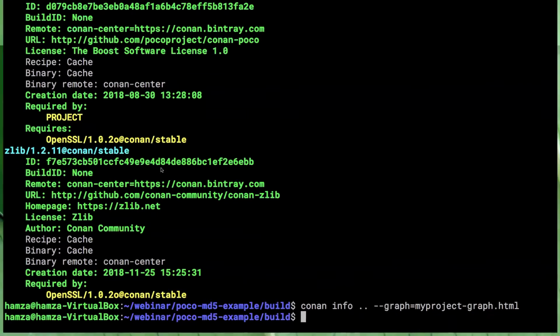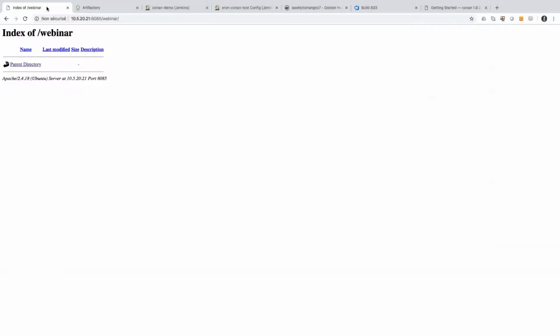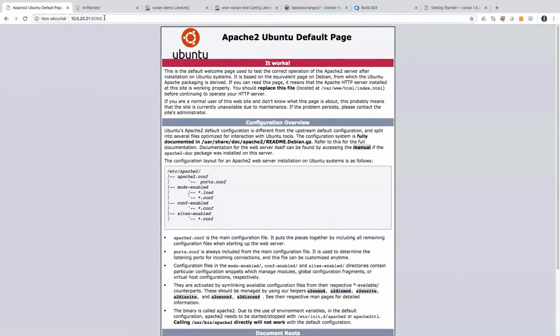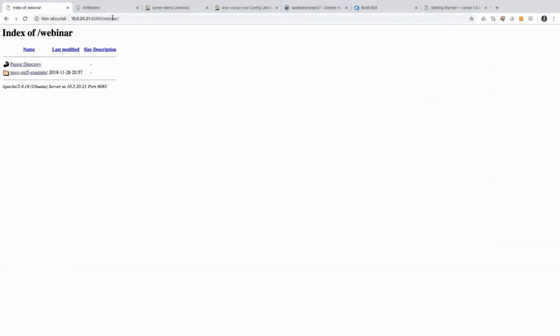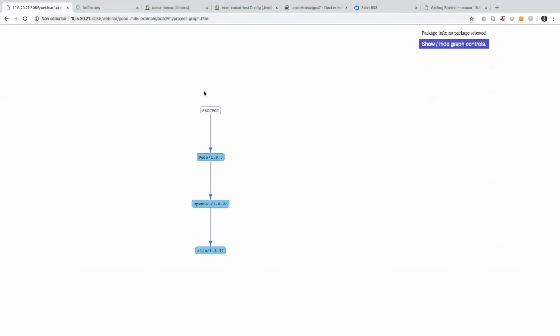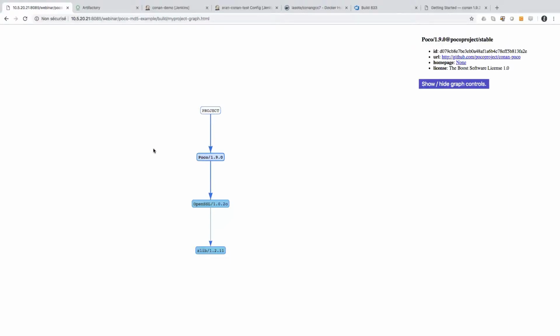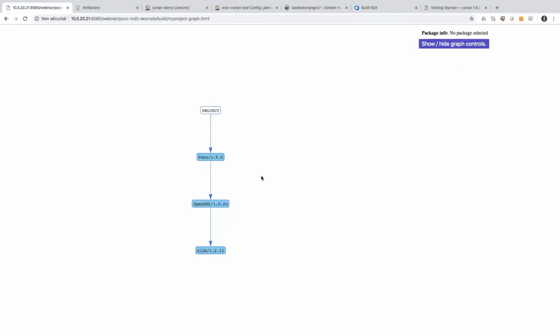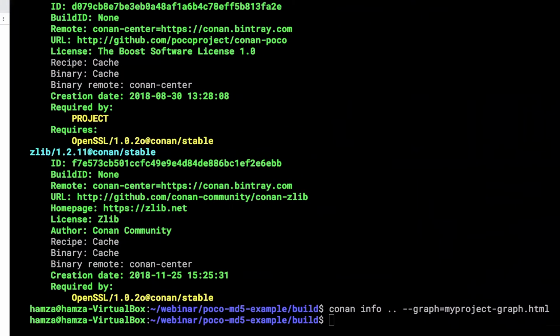Okay, so let's see what we've got here. A simple HTTP server, webinar, and now let's go there. Here you can visually check this component graph, by seeing the libraries required directly by your project, and then seeing one by one all the transitive dependencies. So quite useful indeed. Let's quickly go back to our environment.